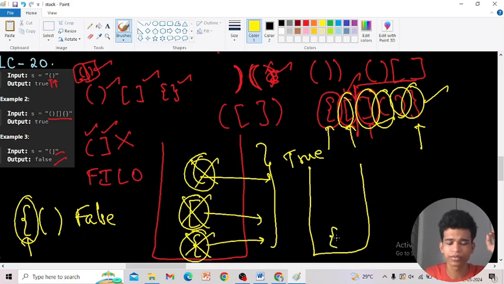Just put it. Don't worry. Just put it. Okay. What is the second element? It is open parenthesis. If it is open, don't worry, just put it. Now, what is the third element? The third element is close parenthesis.